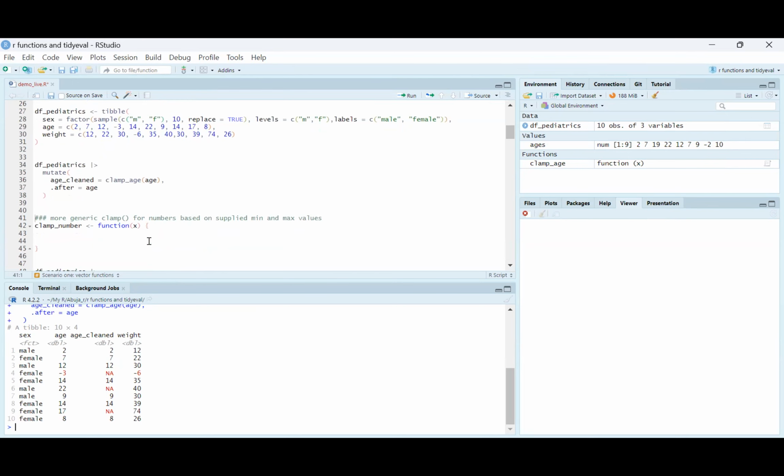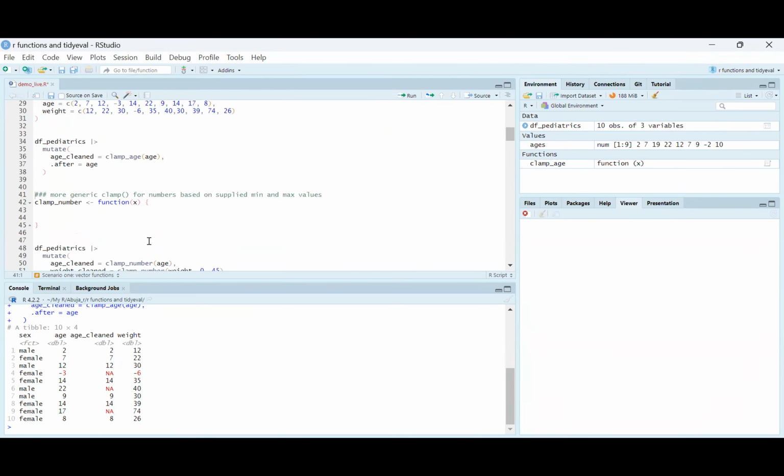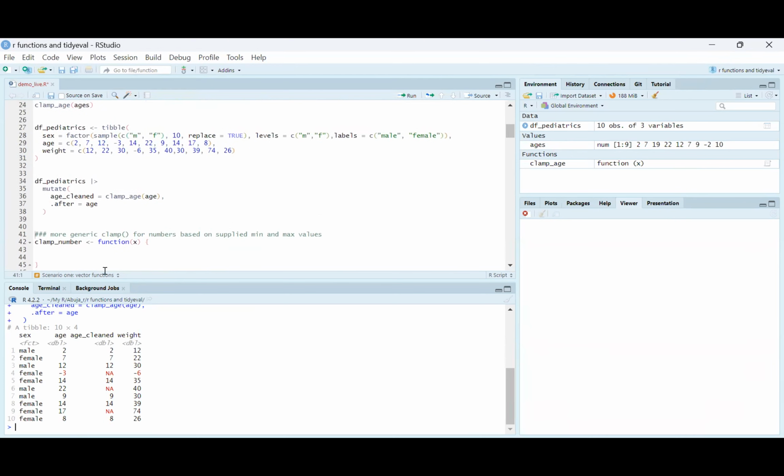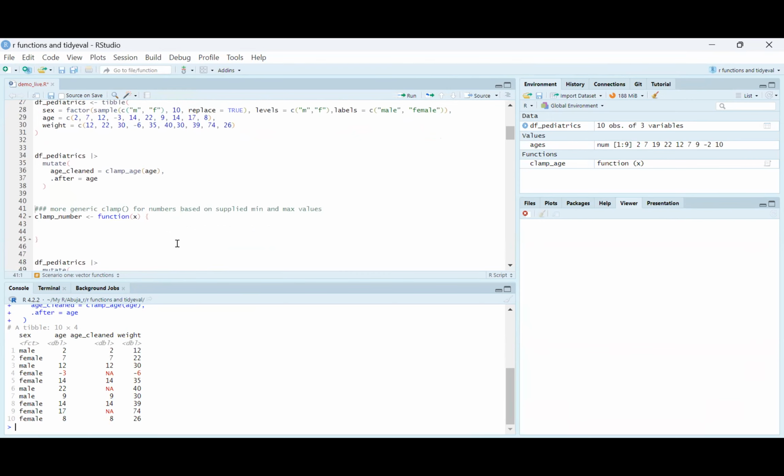Great. But the next thing we want to be able to do is expand the clamp age function such that it's not just for age. It works on the age and also the weight. And maybe because we've been told that for children 0 to 15, you wouldn't expect any of the weight to be less than 0, and at the same time, none of the age probably should be more than 45. Let's assume we've been given that information.